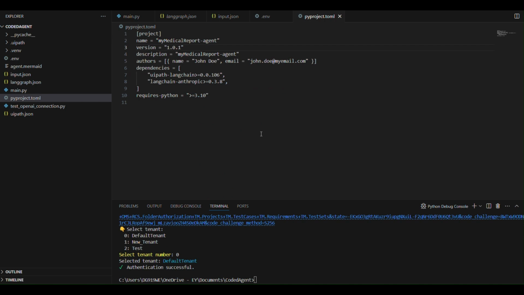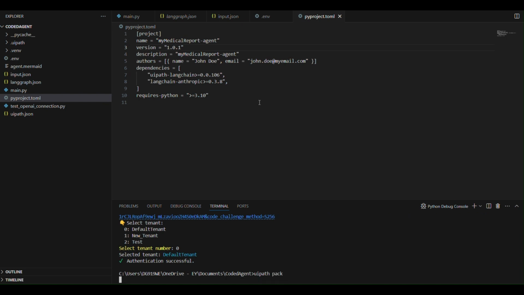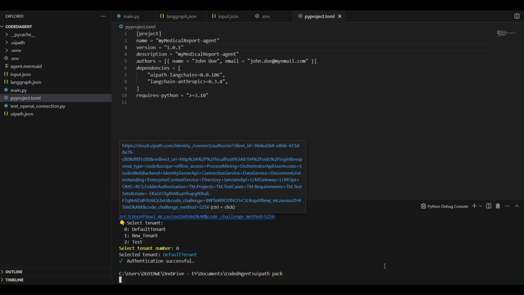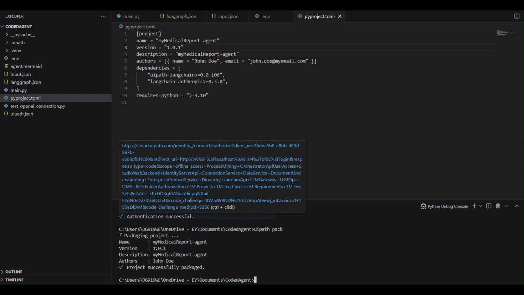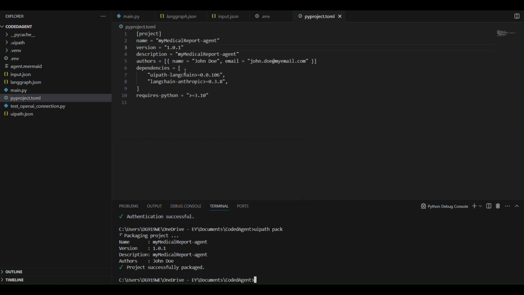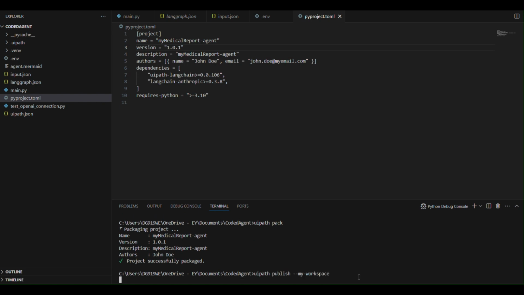Now that we have completed the authentication, the next step is to deploy the agent to the UiPath cloud. For that, you need to first package the project, and you will use uipath pack. All right, so basically it contains the name of the agent, version, and the description, which is what we defined in our pyproject.toml file. Now that the project is packaged, the next step is to deploy it to my workspace, and for that, I'll use uipath publish --my-workspace.